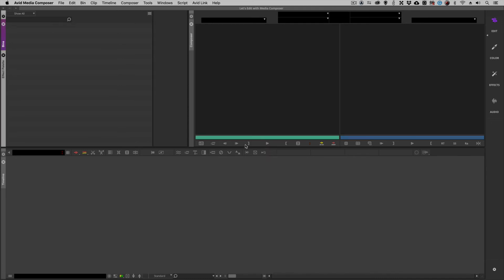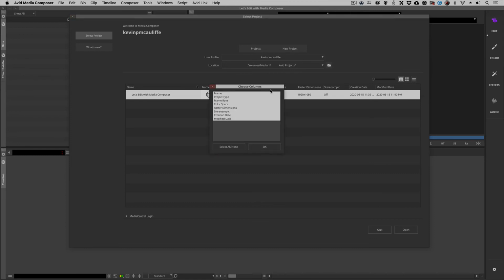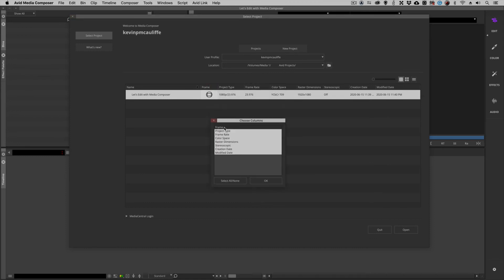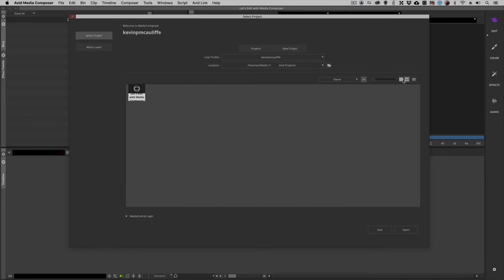And once we're back to the project selection window, you'll see I have this fantastic thumbnail of the project, which, to be honest, I don't have any media in the project, so all I'm going to see is the little Media Composer symbol. But what I'm going to do is come in here and shut some of these off. I don't really care about the frame. Project type is fine. Frame rate is fine. Color space, raster dimension, stereoscopic, don't care. Creation date I do care about. I'm going to say OK, and you'll see that's a little bit easier to deal with now. And of course, if you wanted to, you could view things by the thumbnail as well.